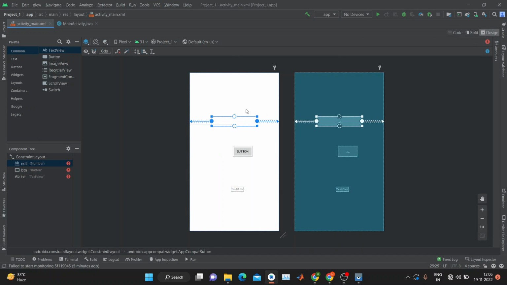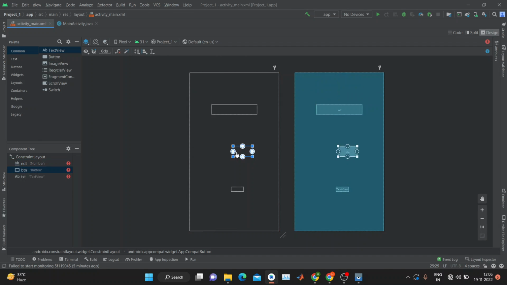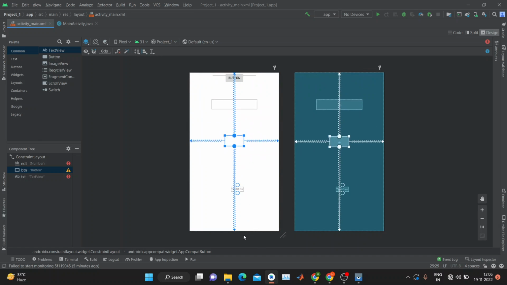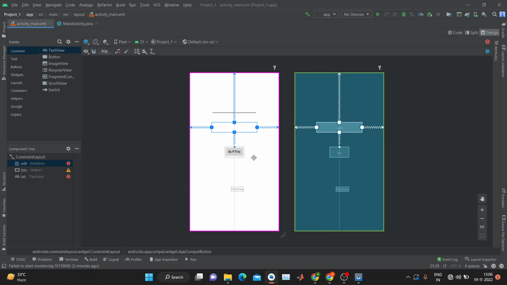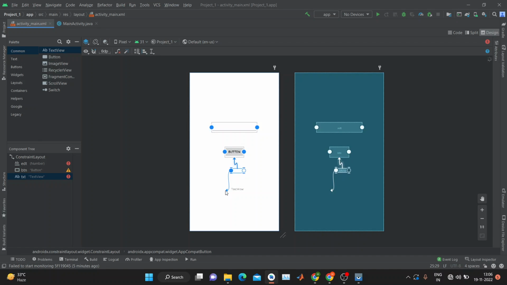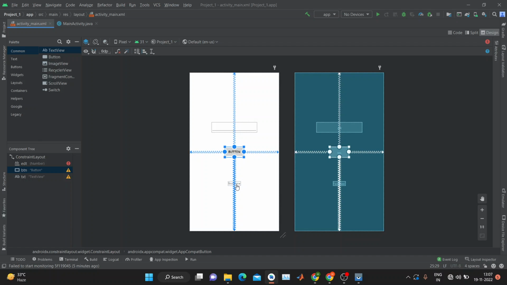Okay, now let me just add the constraints. Constraint, constraint, constraint, and constraint. Constraint 1, 2, 3, and 4. Done. Okay, text view, constraint. Okay, constraint. So it's properly constrained. Everything is properly constrained.